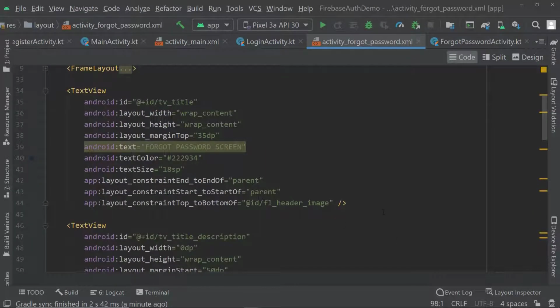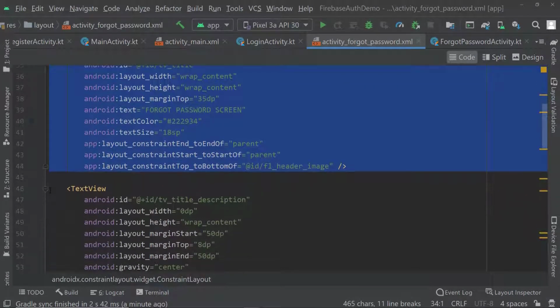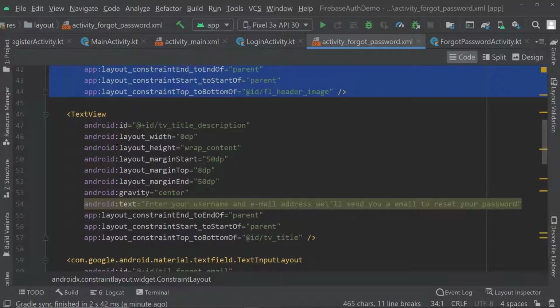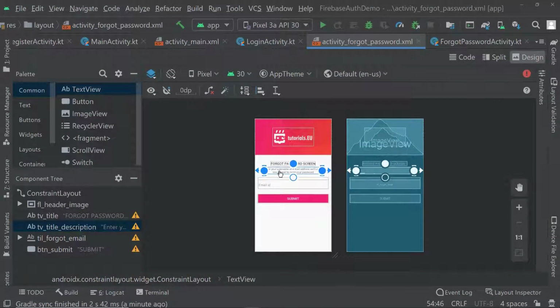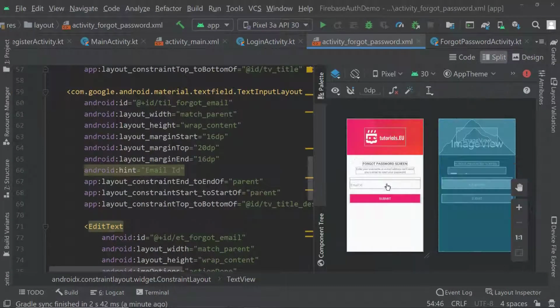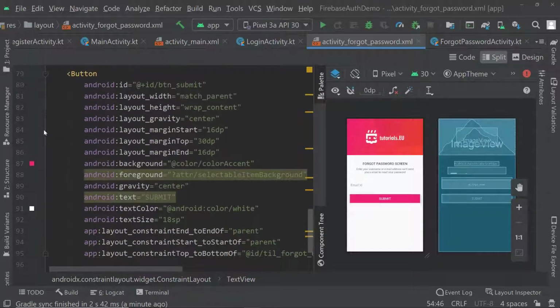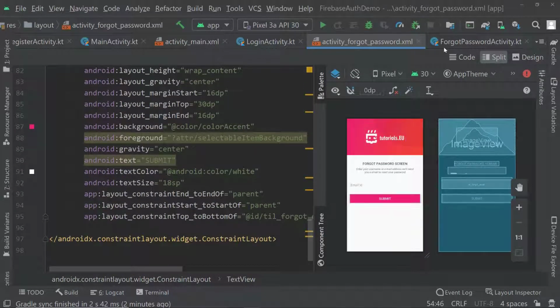But in the end, you just need to tell the user what it's all about, and it will be the text forgot password. Then the text view that will display a little bit of a description. So then we have this label here which says enter your username or email address. We'll send you an email to reset your password. Afterwards, we have this little text input layout, which allows us to enter the email ID. And then finally, we have the button, which is the submit button.